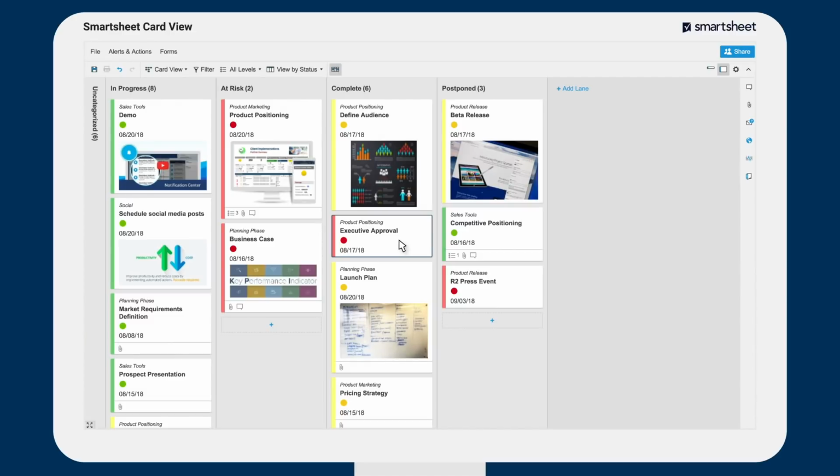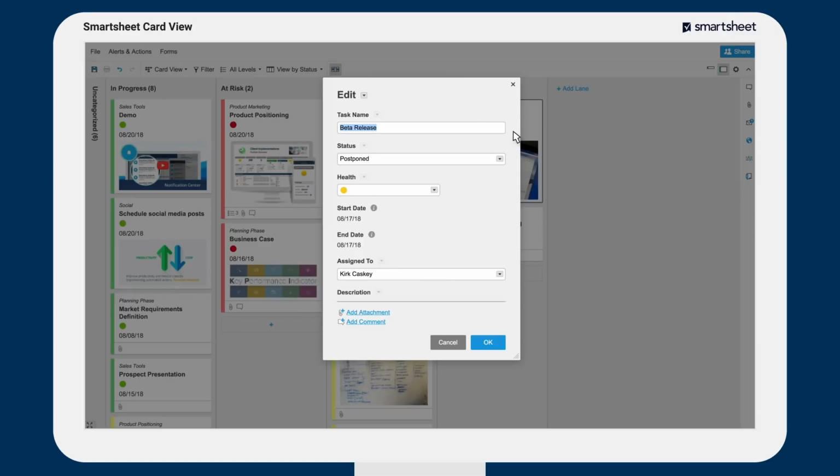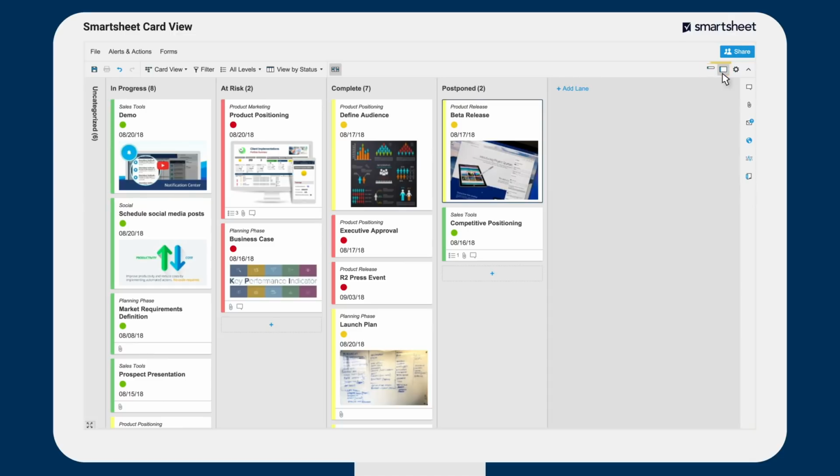Moving cards between lanes will update the value in the column, but will not change the structure of your grid layout. Row information is accessible from any card and can be updated by double-clicking on the card. You can add attachments and comments directly to a card. You can also collapse or expand your card view using the buttons in the upper corner of the toolbar.